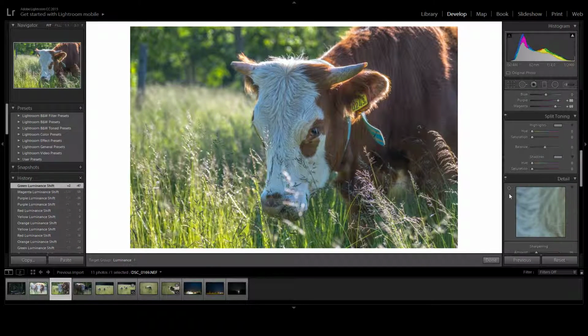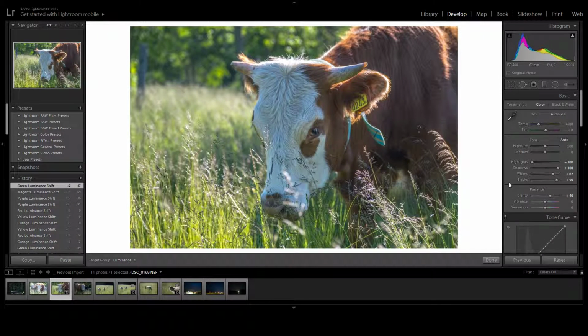Okay, so that's the basics of editing a photo. I will stream another time and show you some other ways to edit your photo. Have a good time.